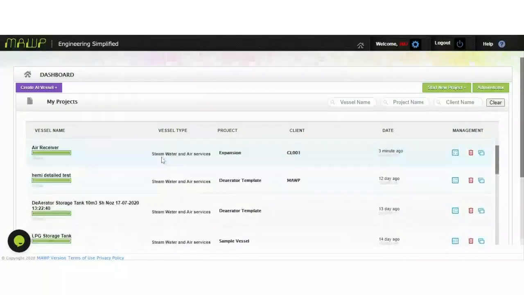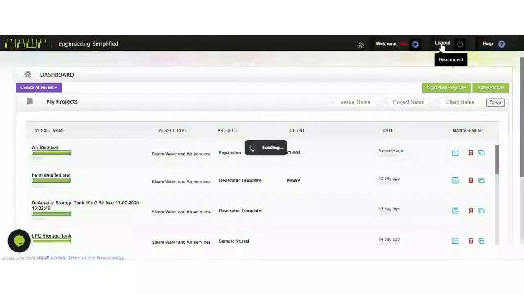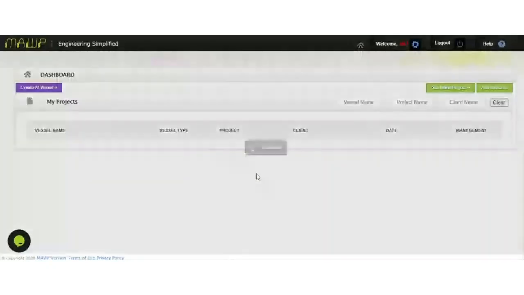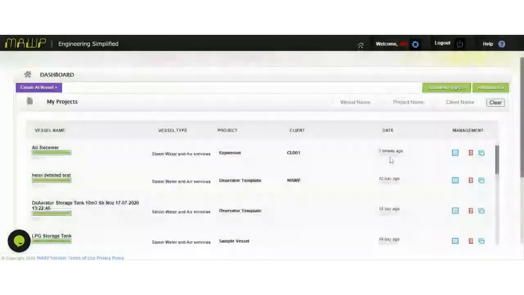Basically, it's a cloud-based software. You require a login ID and password to access the software. Once you do it, you get into the software. As you can see on the page, you have to insert the username and password. Once you enter it, you can log in. So this is the main dashboard of the MAWP software. You can do n number of projects, and as you can see the names, air receiver, hemispherical details, deaerator, storage tanks. So you can search all the projects as per the names.